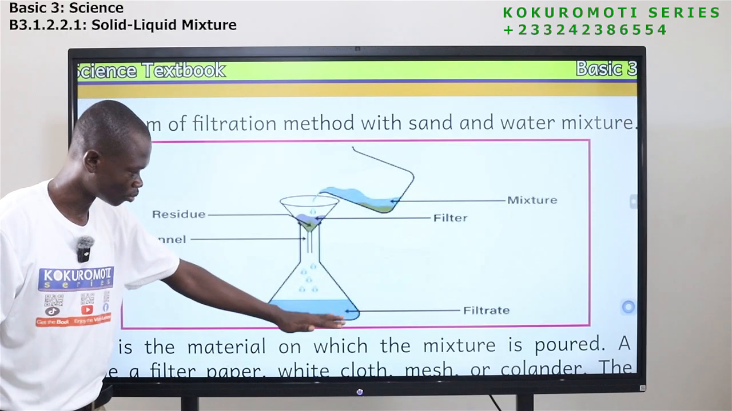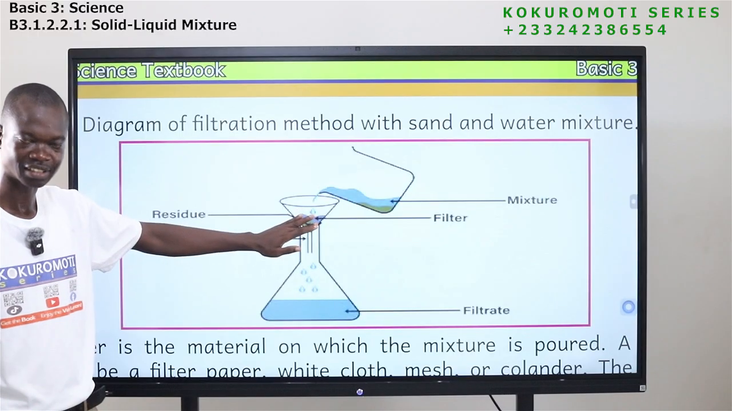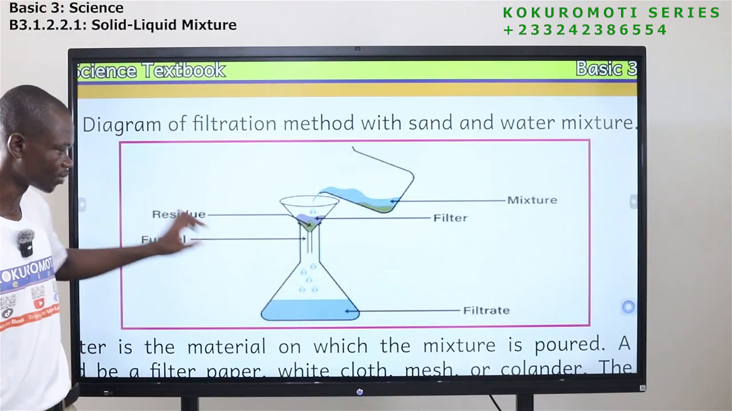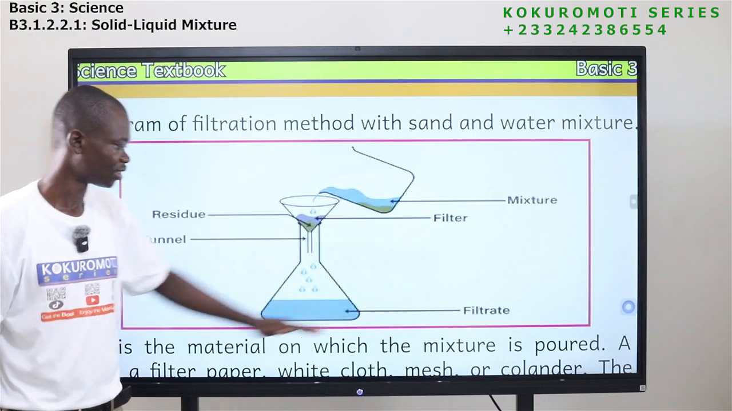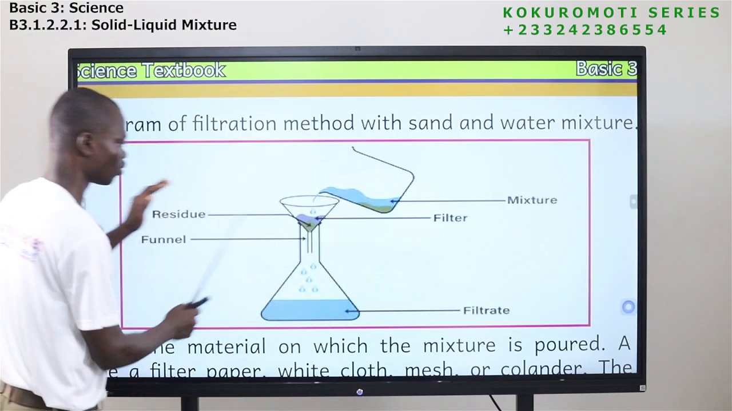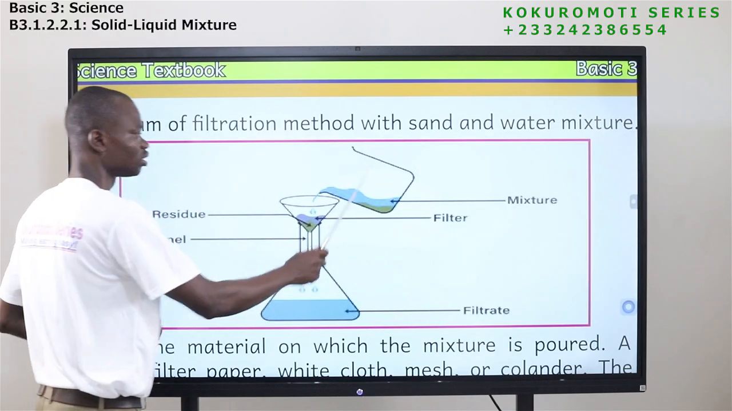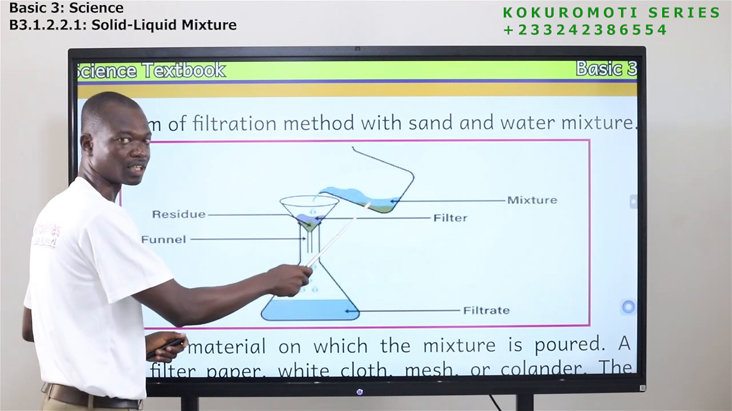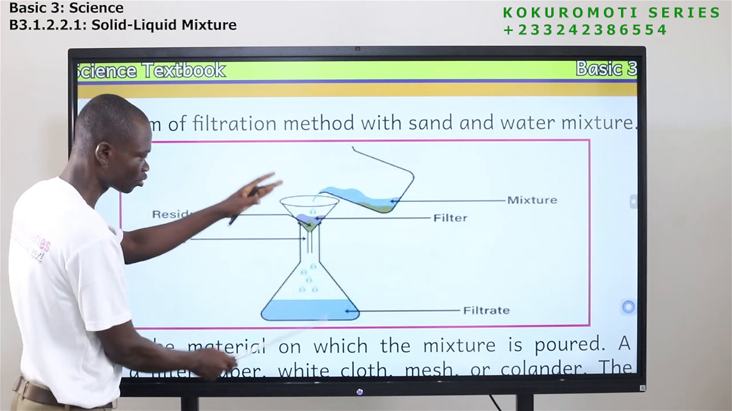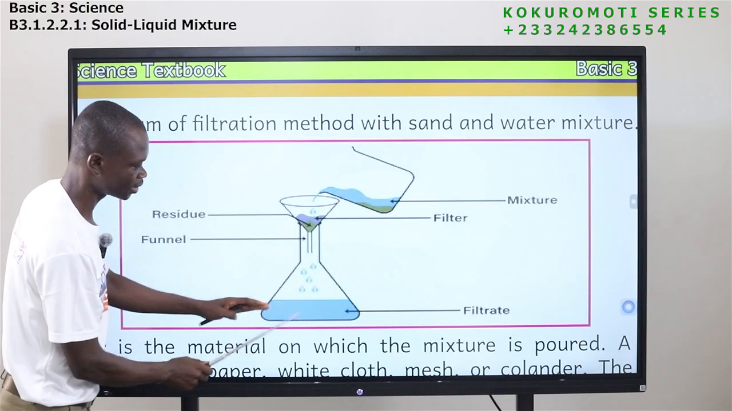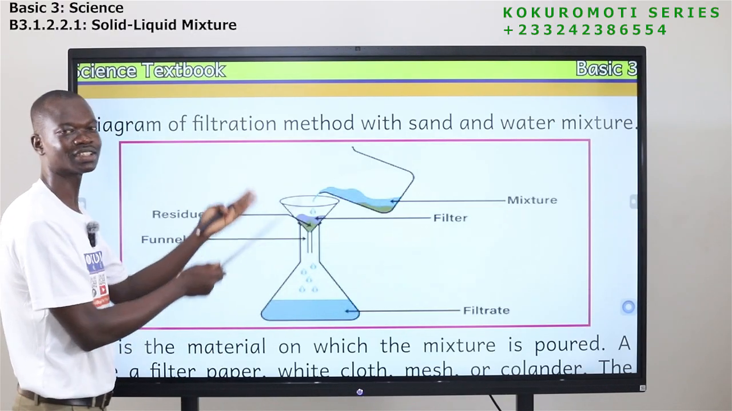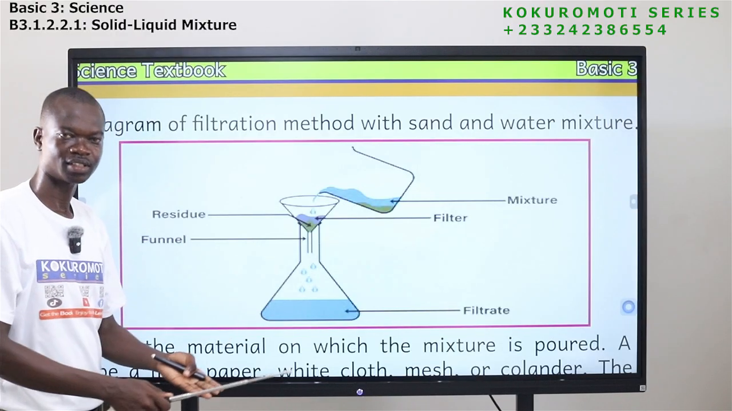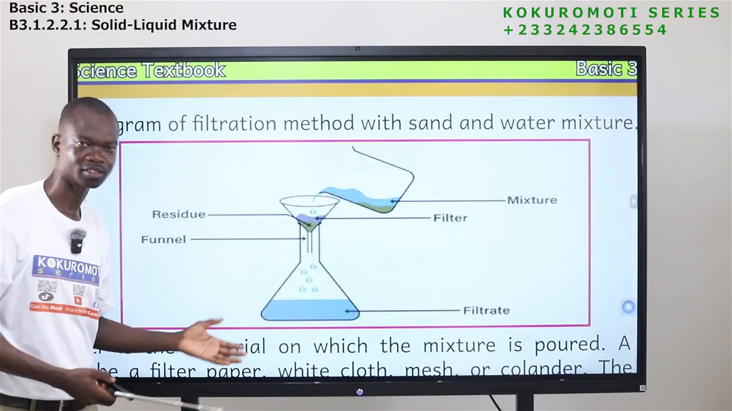So here you have your water, you have your sand here. So in this case, the sand is the residue, and then the water is what? Filtrate. Now we have only water here, we have only what? Sand here. But at first, the two of them were mixed together in this container. But after doing this, you can see that we have separated the water from the sand. So this is how we separate solid substances from liquid substances. We call this method filtration.